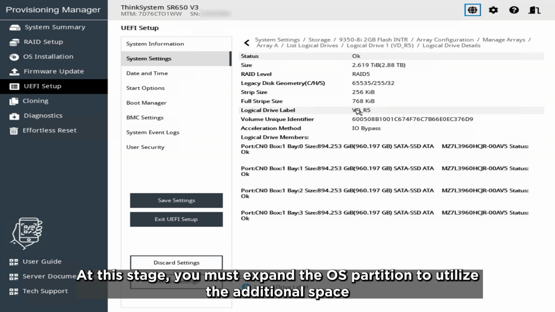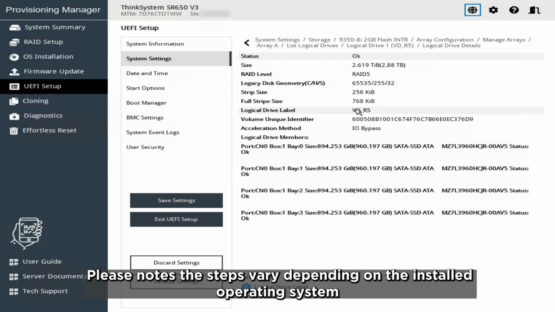At this stage, you must expand the OS partition to utilize the additional space. Please note the steps vary depending on the installed operating system.